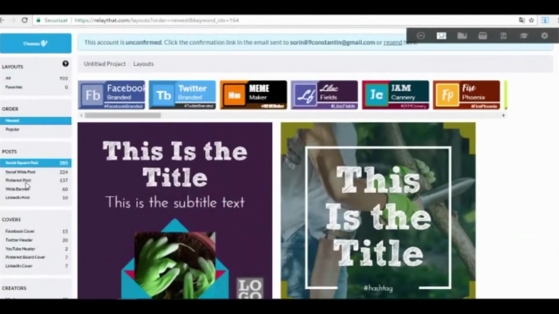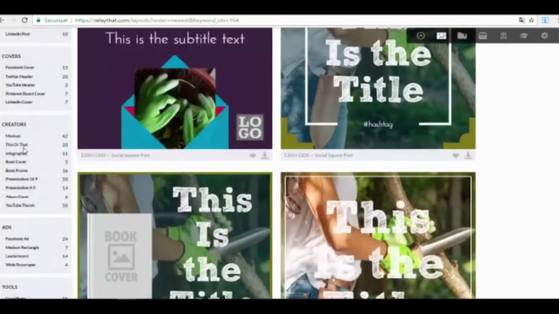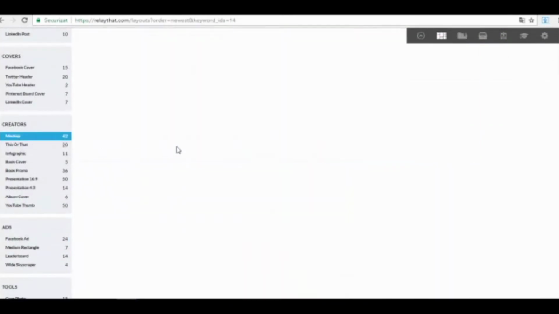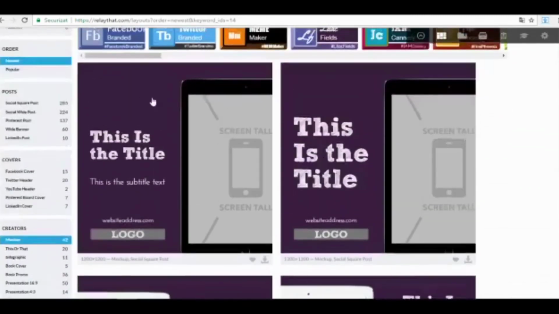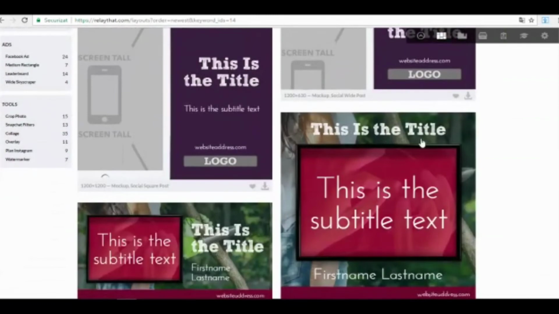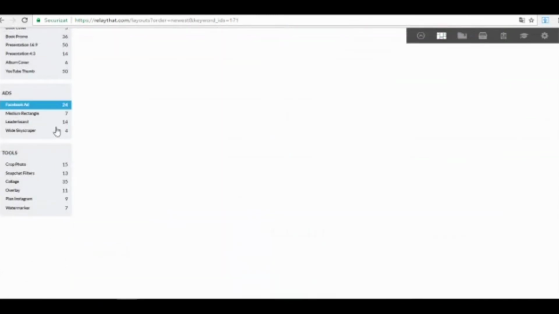Now let me go to other stuff like Facebook cover. We went through that. Creators mockups. Let's see what mockups templates we have. Okay, this is one example, another example of mockup template. Facebook ads, let's go through the Facebook ads.